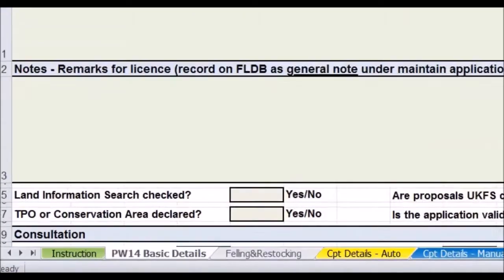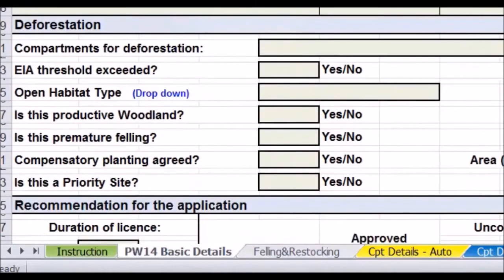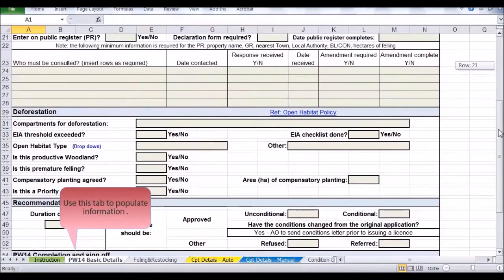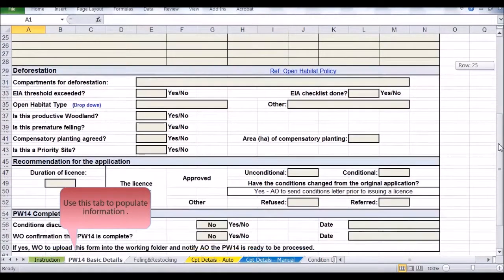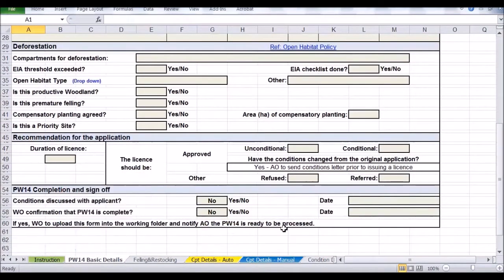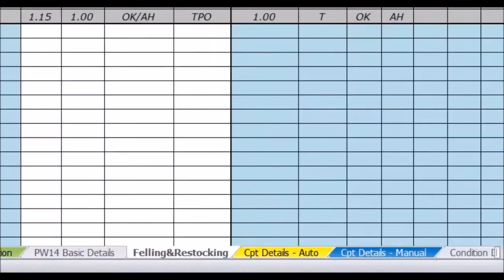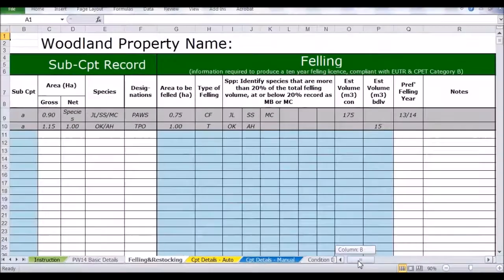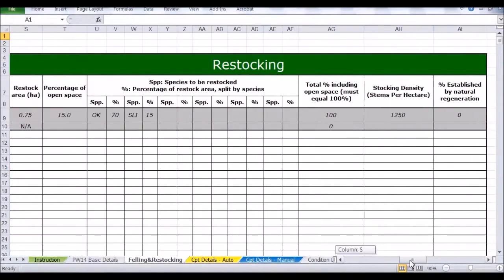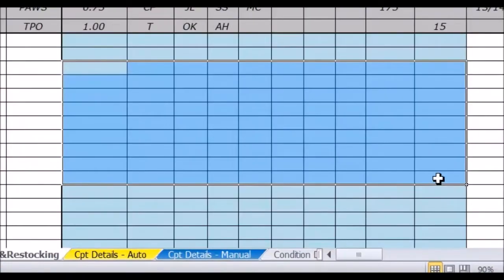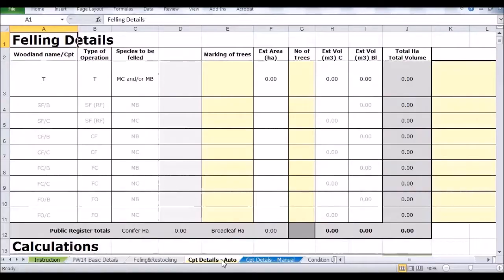The next tab we have is the basic details tab, and when you've done your site visit you will use this tab to populate information, specify who the consultees are, and so on and so forth. So the next tab is a felling and restocking tab. This is going to look very similar to the plan of operations that you're probably very familiar with already. Notice we do have blue columns in here, which we'll get to in a moment.